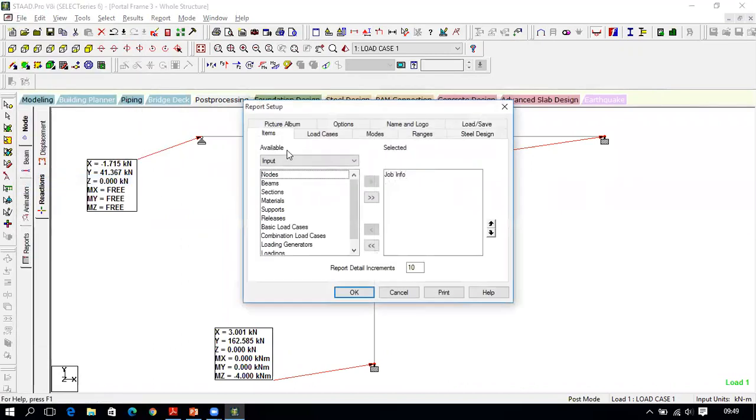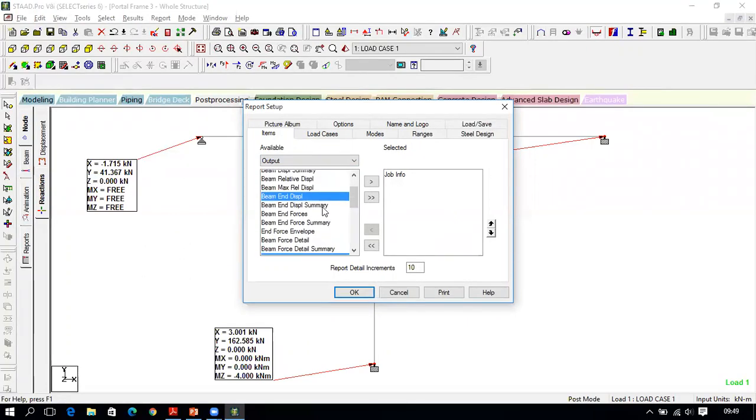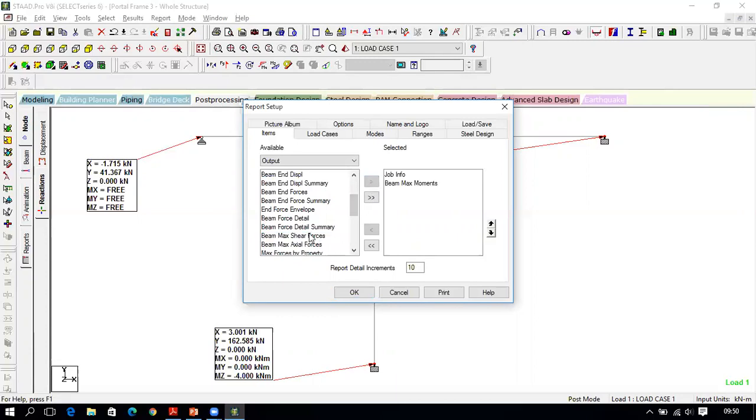File, report setup, output files, output result, whichever you want. That is maximum shear force, reactions, beam and displacement. Okay. So first, whichever result you want, you choose that one. This one. Next, the second one you want, this one. Or else you can move this one like this, down, move and up, down. Beam and displacement.